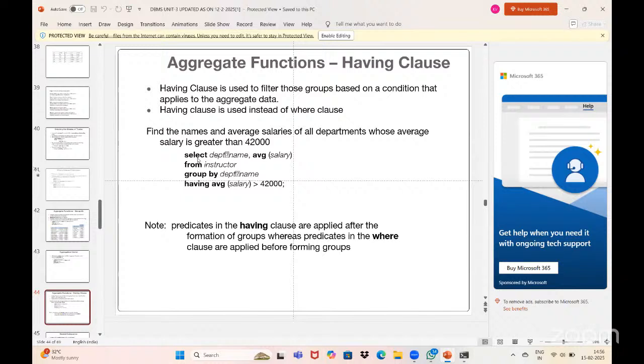Select department name, comma, average salary we need, right? From which table? Instructor table. Group by department name. Having is used as a filter to get the greater than 42,000. Is it clear? Yes or no?